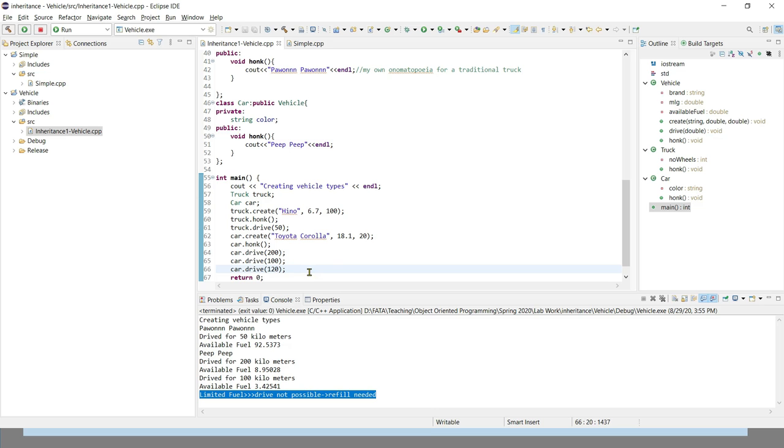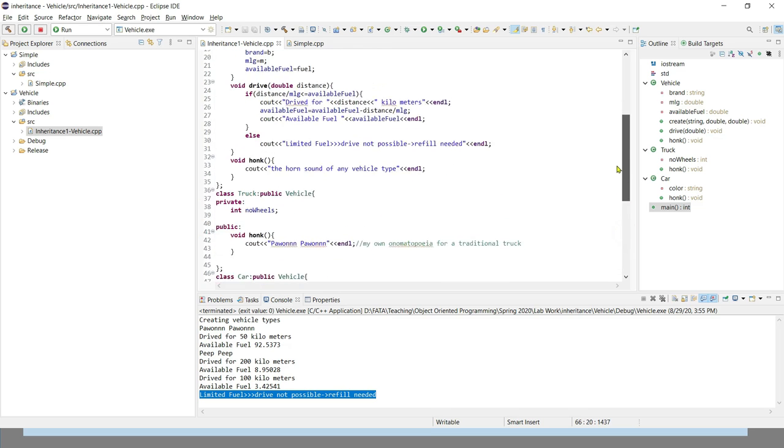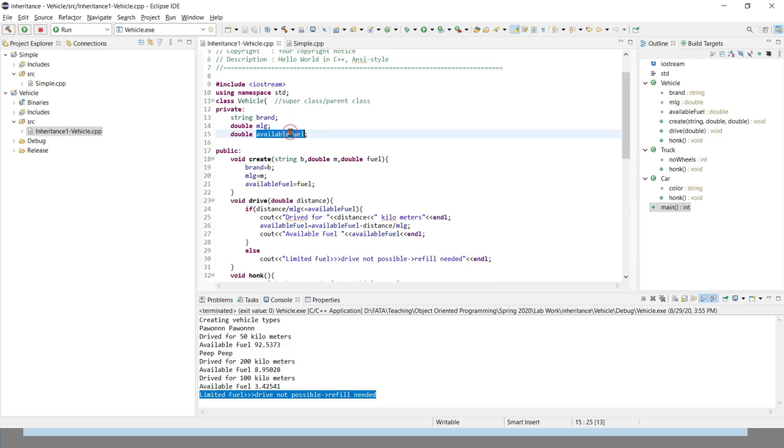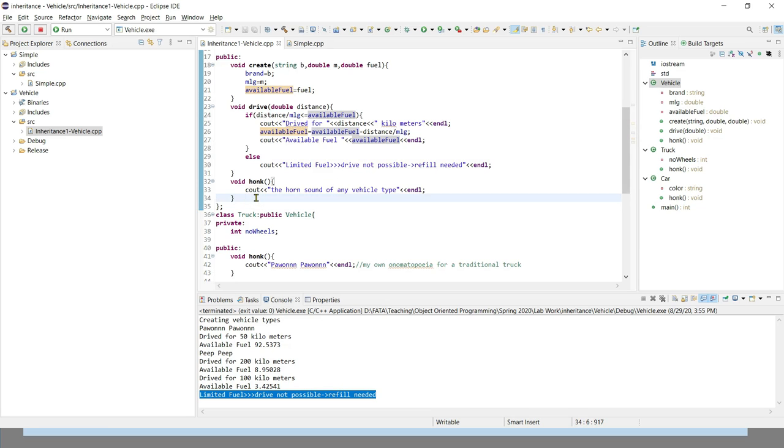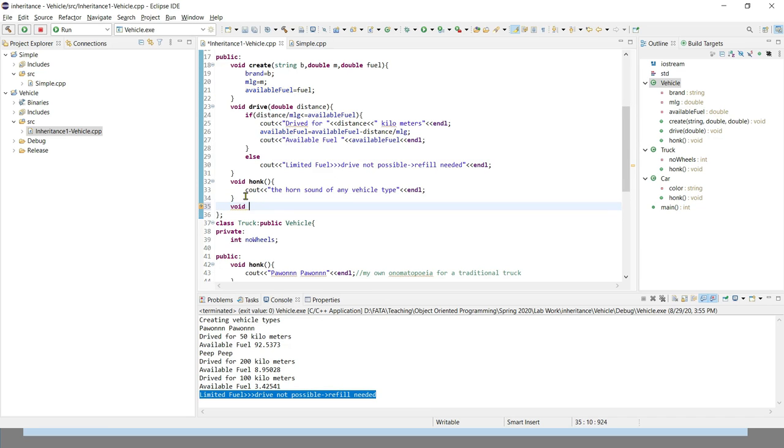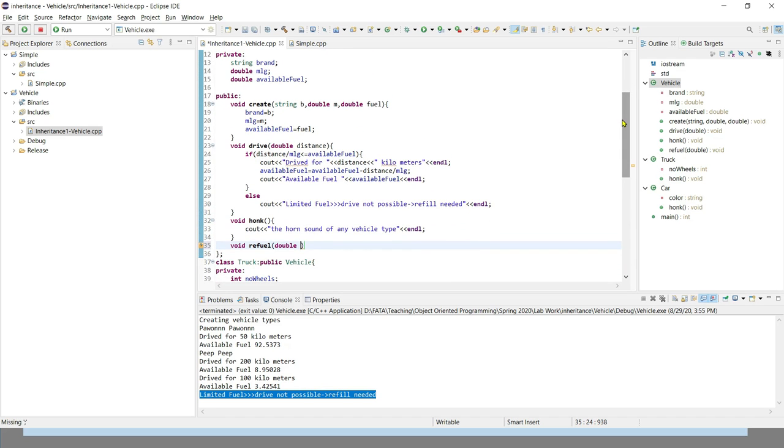Okay, so if you want to refill it, for that you need to create another function that is used for refueling. For example, let me just add it here so that I can use it both in truck and for the car. For example, double available fuel. I have double. Okay, refuel, available fuel plus is equal to ref, right?